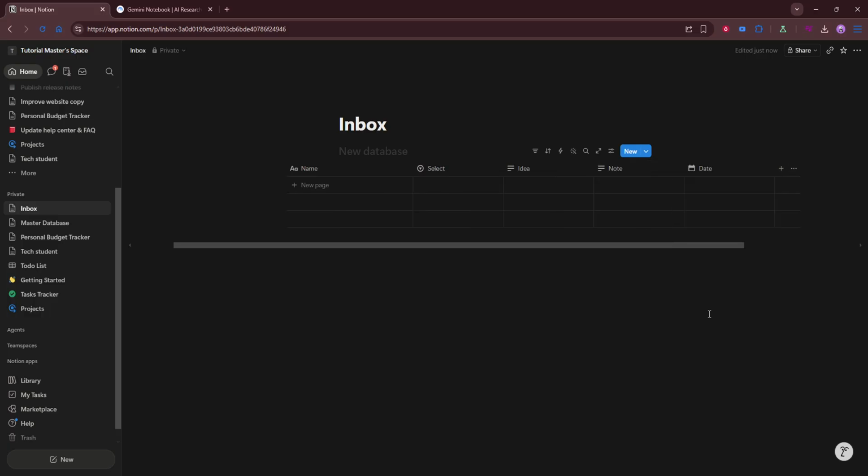Once your setup is ready, get into the habit of saving everything into the inbox first. This is an important part of the workflow. Don't stop to decide exactly where each item belongs when you capture it. The inbox is meant to reduce friction, so the faster you can store information, the more likely you are to keep using the system consistently.